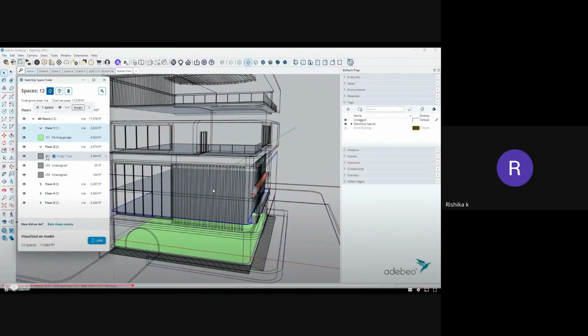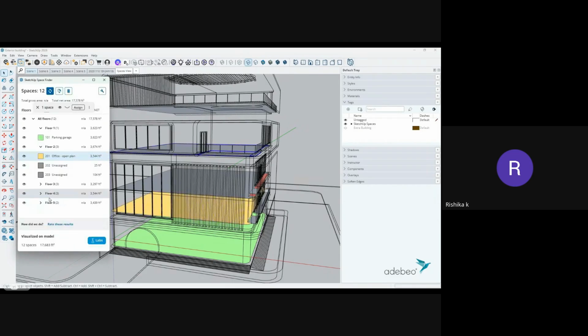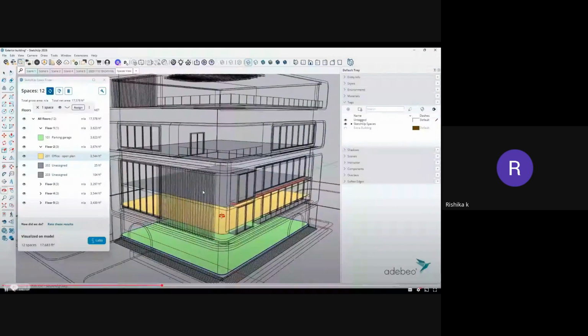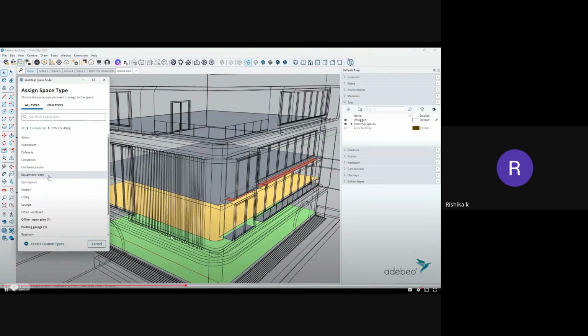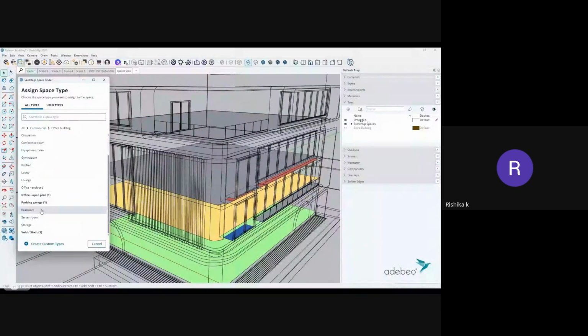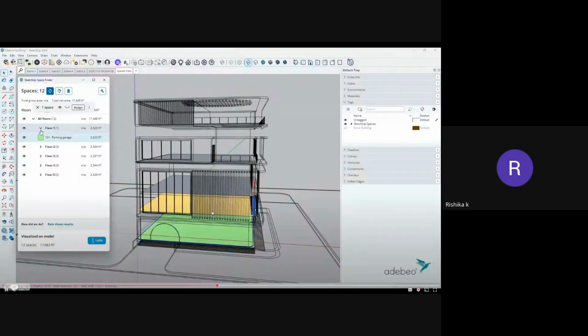Same way I will go to second floor. I have just marked using the lines and it has recognized those. So 201 would be my office plan again. It has taken one of the unassigned spaces where I will just go and say a void shaft or something. It's not really necessary for me in the report. Yes, so same way you can do it for all your other floors.